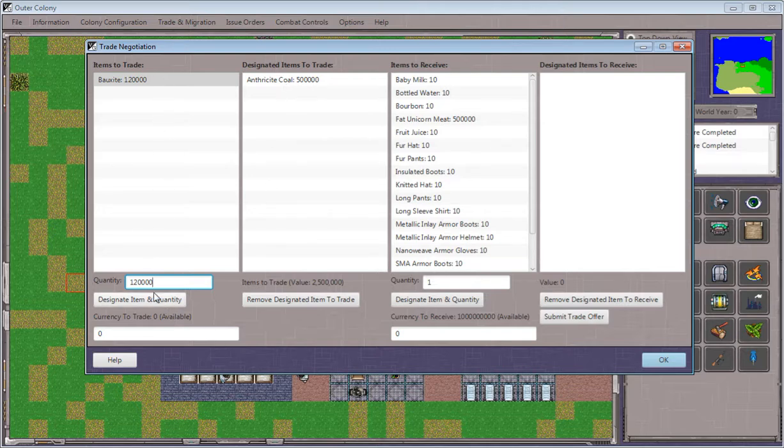Bauxite, which is a raw, unprocessed ore, if we designate that, it is significantly less valuable. We have 120,000 units, and we're only going to get 120,000 credits. We could get more if we had refined this into aluminum and more valuable materials, but we're just going to move the ore here for the sake of simplicity. So we're offering items that add up to a value of 2,620,000 credits. That means we're going to be able to get about 2,620,000 credits worth of materials from these guys.